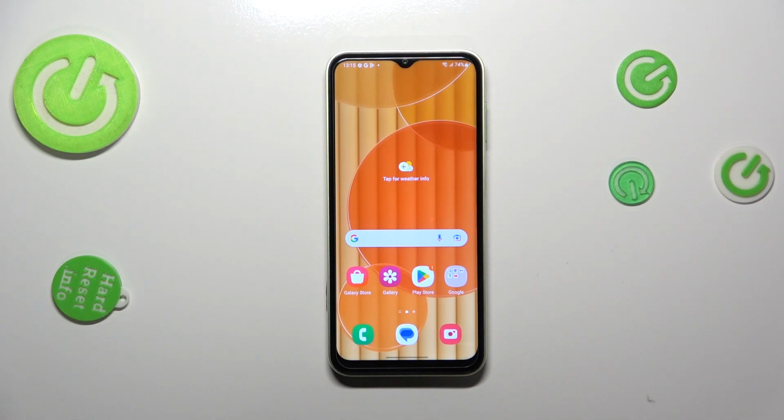Hi everyone, in front of me I've got Samsung Galaxy M14 and let me share with you how to change system language on this device.